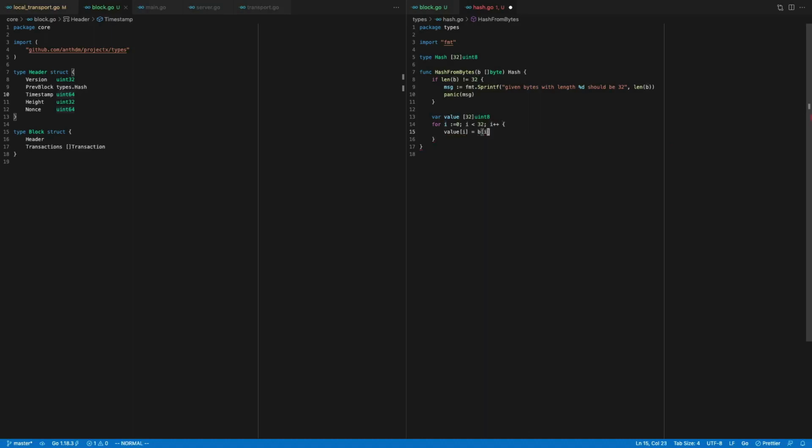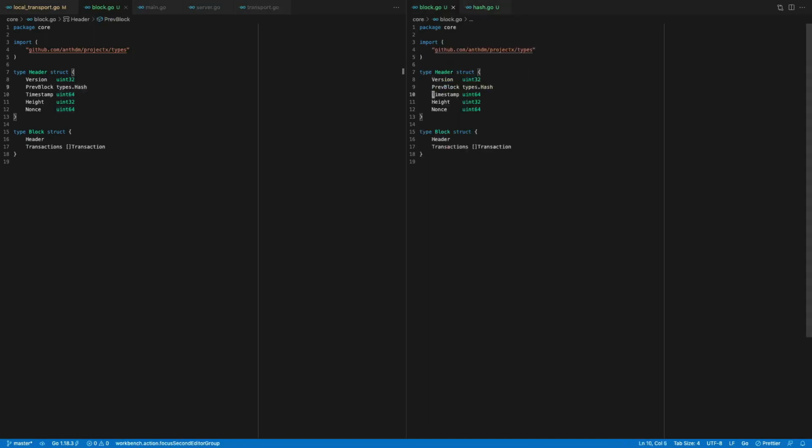We're going to say value y is byte y, exactly. And then we say return hash value. Okay, and what do we need more from this? Nothing. Okay, cool. So this is basically a placeholder for the future.